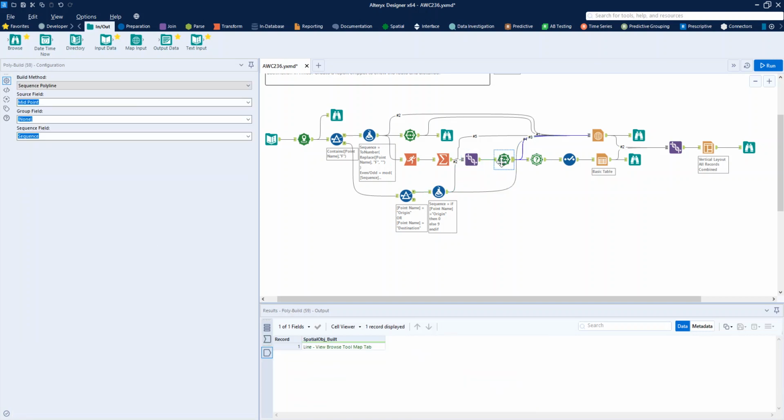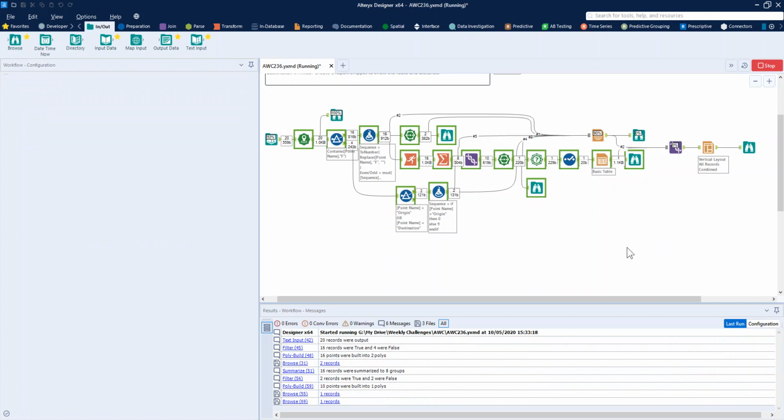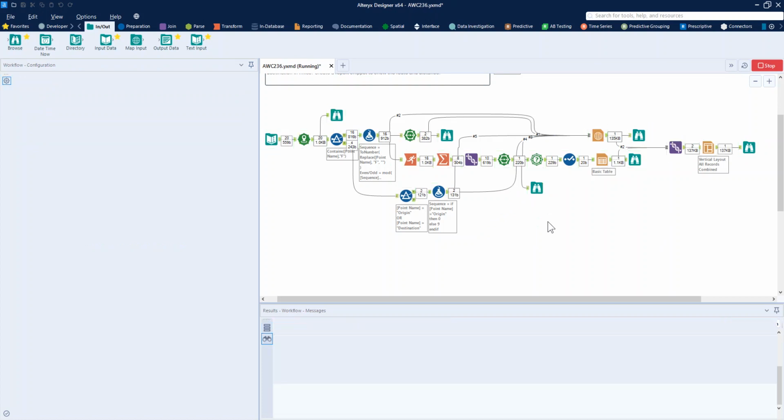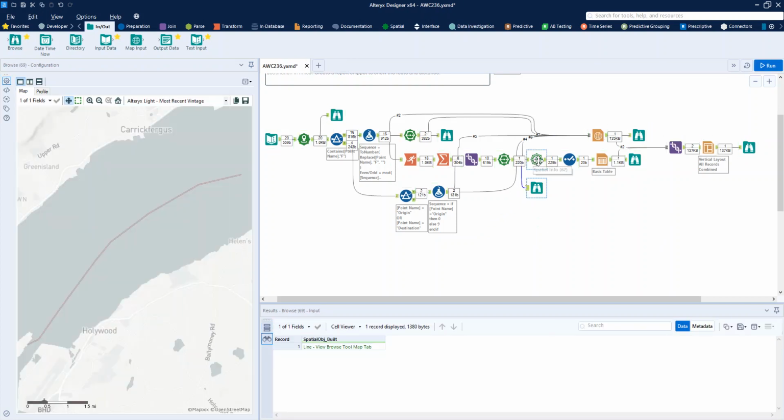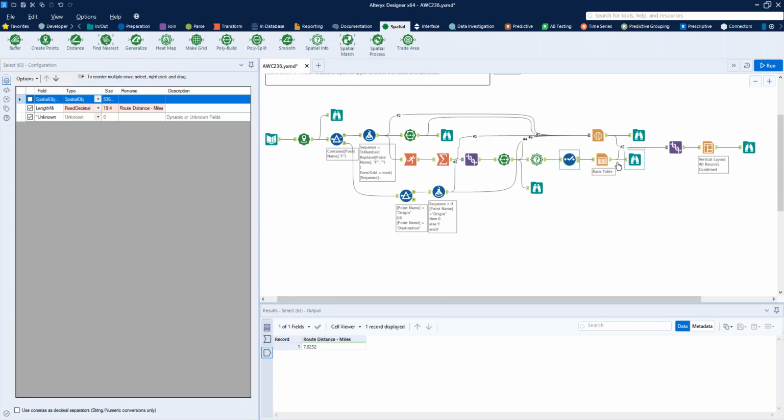We'll use another polyline to build that line that goes from the origin to the destination through the midpoints of the boys. And I guess I could use a browse tool here to show you. Whilst I'm running that, as well as building the map for this challenge, we want to know the length of this route. So we use a spatial info tool, which is in the spatial section, and we get the length in miles and rename that to be the route distance dash miles for building the table.